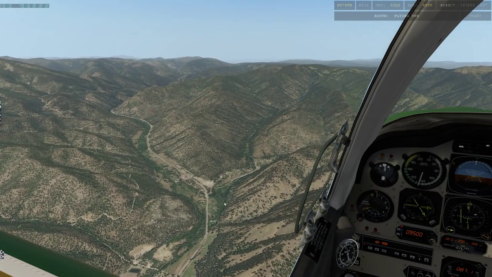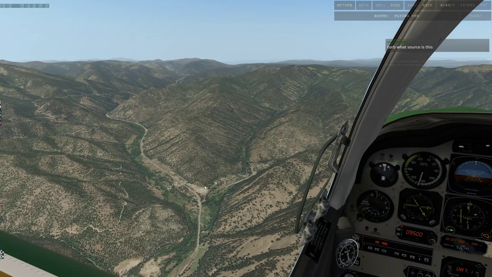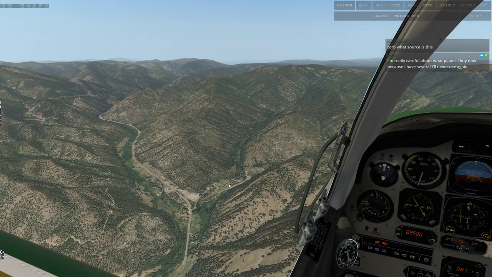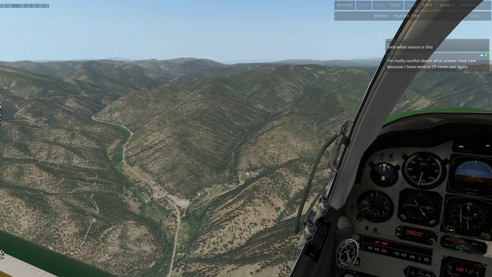Alright, so we have... 143. Yeah, so we're going to call this... Contact Seattle Center, Gibbonsville. See the little houses along this road here and everything.